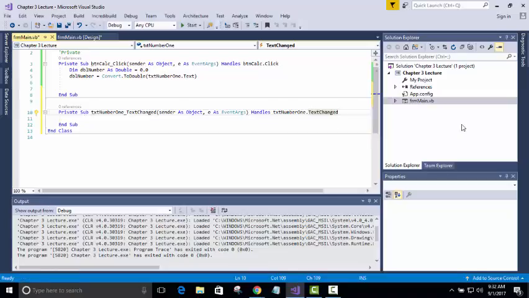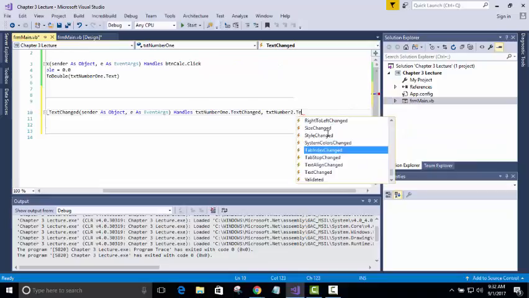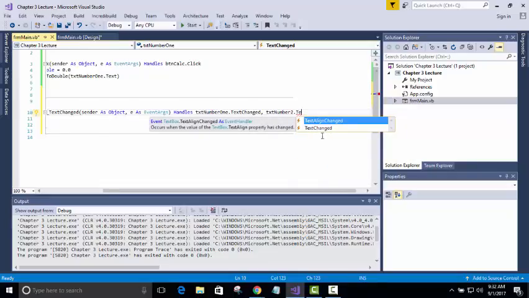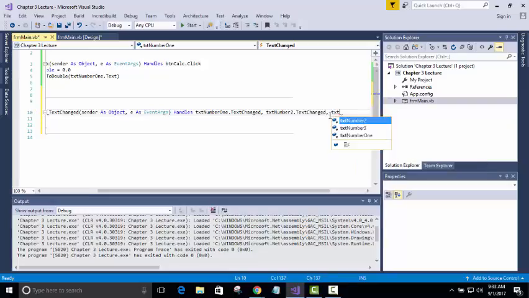Okay, so I can do text number 2 dot text changed. Now I don't have these events yet, so, well, let's see if it'll work. And then text number 3 dot text changed.